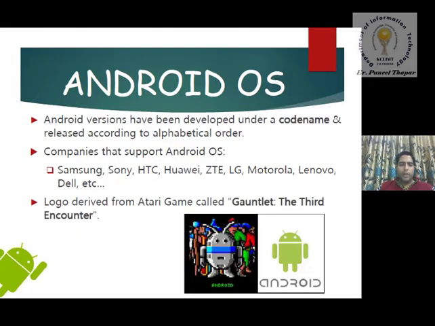Android versions are developed under code names and released in alphabetical order, like KitKat, and advancements such as Android 8, Android 9, and Android 10. Companies that support Android include Samsung, Sony, HTC, Huawei, ZTE, LG, Motorola, and the latest ones not written here like Xiaomi, Redmi, Oppo, and Vivo. These all use this operating system.